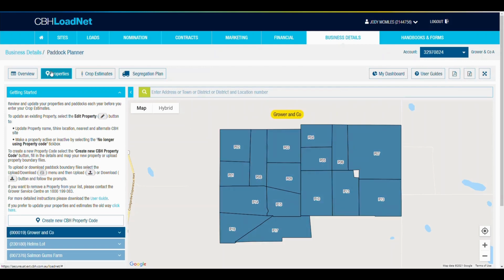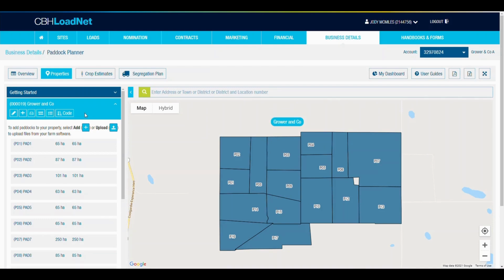Under the Properties section, you may see any active properties in dark blue. When expanded, you will see the list of paddocks and the functions available to update the property, including edit property details, add paddocks, upload or download paddocks, transfer the property, transfer or delete paddocks, and sorting paddocks.